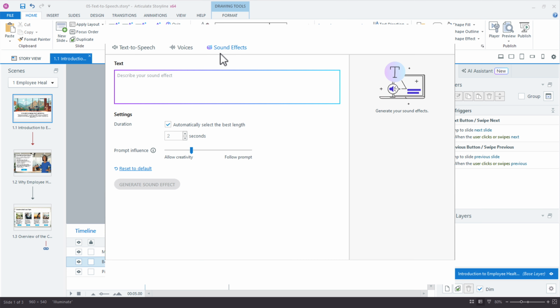So sound effects, straightforward. Describe the type of sound effect you like. We could say maybe sound of a busy restaurant with sounds of dishes and plates, right? Something like that, and background talking. And then we come down and we say, what's the duration? So by default, AI Assistant is going to try to choose the best length for you, but if you wanted something a little bit longer, maybe 5 seconds, you could do that.